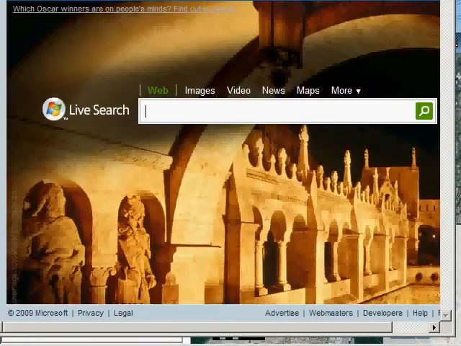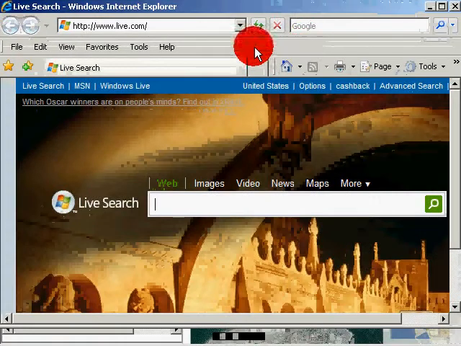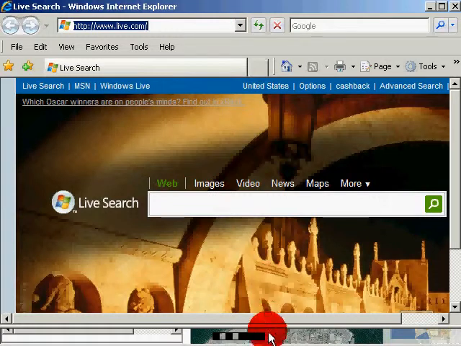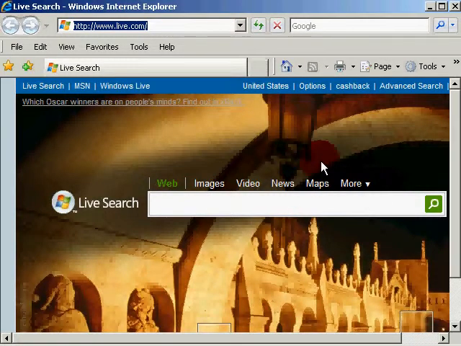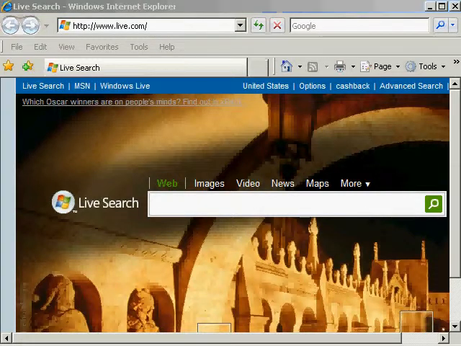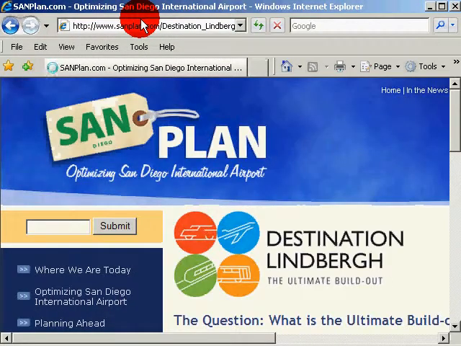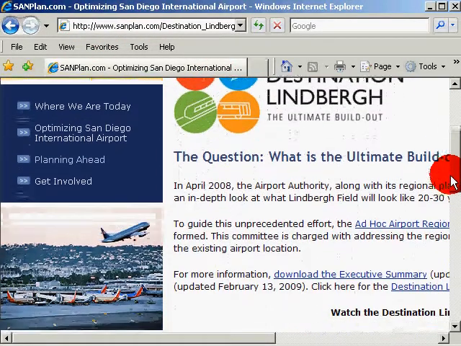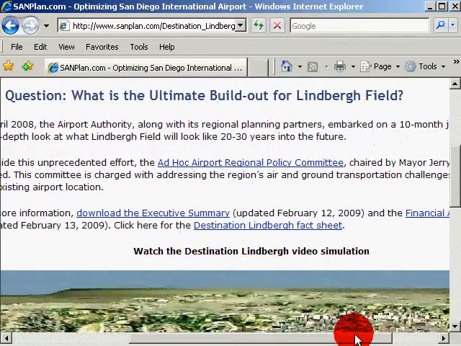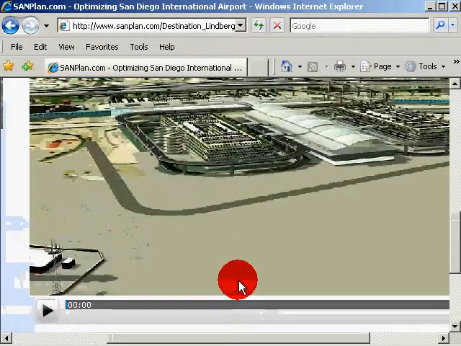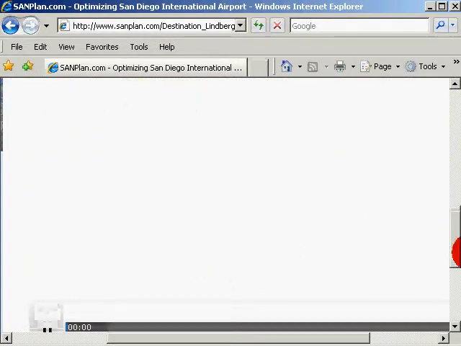Let me open up another Internet Explorer. By the way, you need Internet Explorer 7 to run this. If you're using Internet Explorer 6, it won't come in properly. But if you want to upgrade, please just email me. So basically, I do want to share where I got this document from. It's linked to from the airport website. It's this thing called sandplan.com, Destination Lindbergh, and this is where they released it. Here's the video. You can just press play and see the video. It's actually pretty cool.